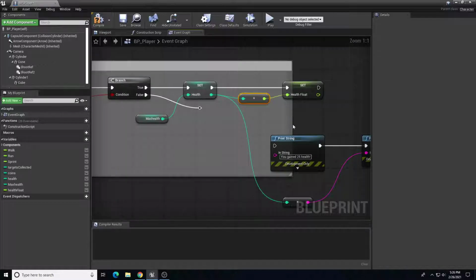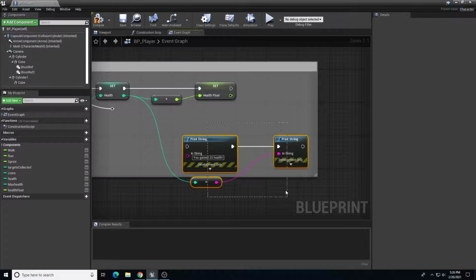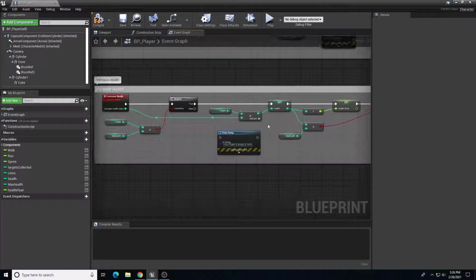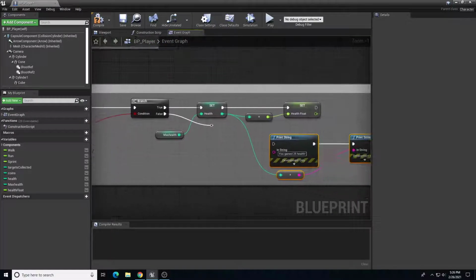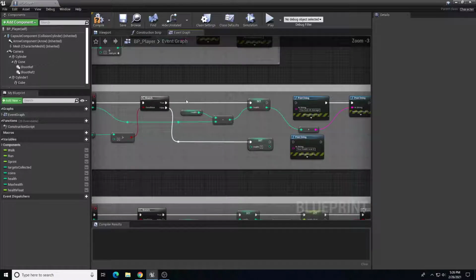All right, and just to clean this up, move all this out a little more. And that could move up here to get out of the way. There you go. All right, looks better. So anytime we're setting our health, we want to set our health float. So we're also setting our health up here.